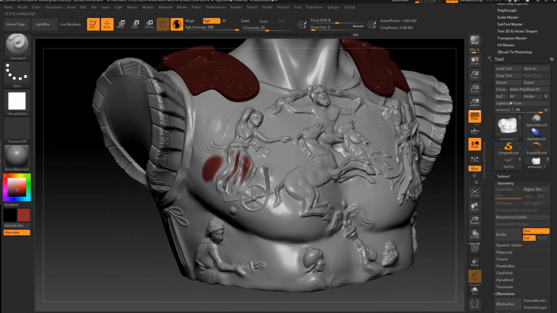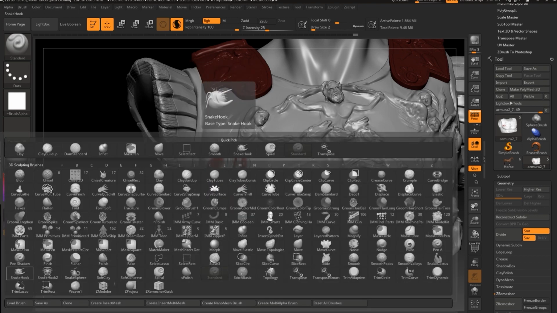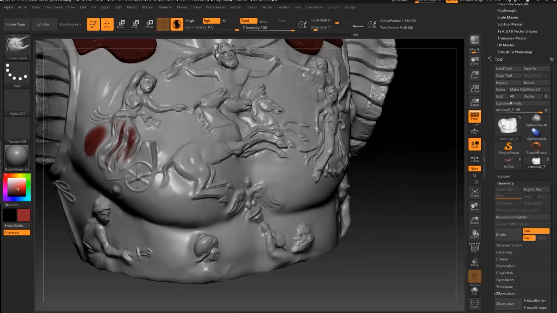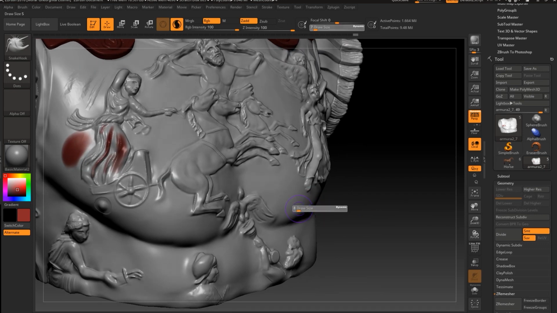Also, they did add and they changed. Let's go to B and let's pick up the Snake Hook, which I usually use. And now, this is the cool part. We can, let's make some horns over here. So, as you, oh sorry, I'm in painting mode.